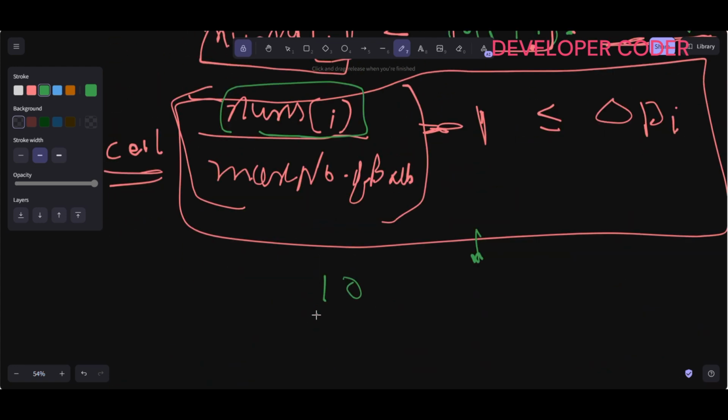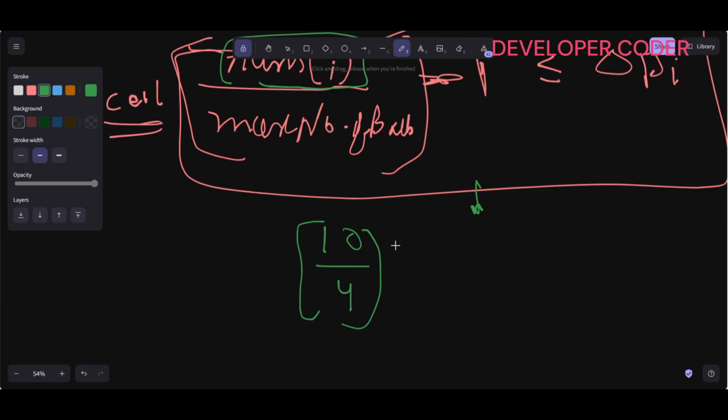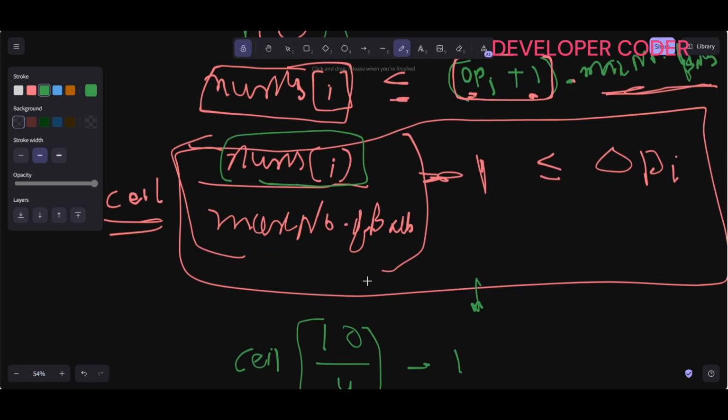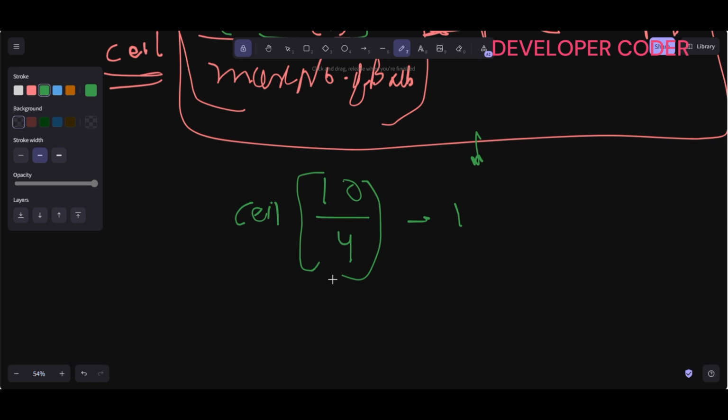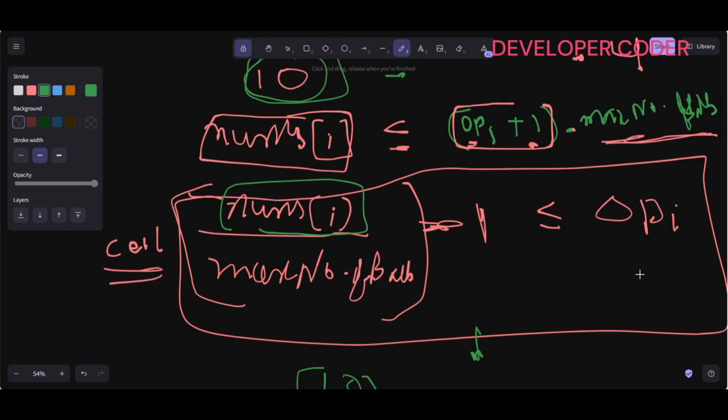So 10 divided by 4, what is the output that is coming? 2 point something. So I'm doing the ceil operation, and I'm subtracting 1 here. So here I'm going to get 2 point something, ceil gives 3, and 3 minus 1 is 2. So I'm getting 2 operations. This is the value of operations I'm getting.